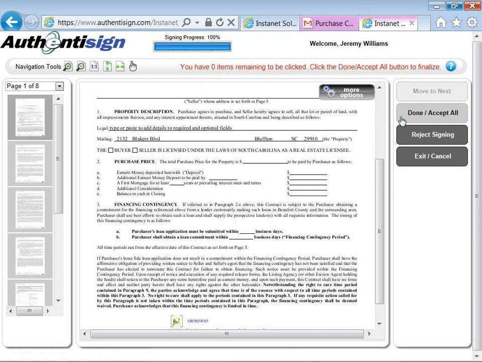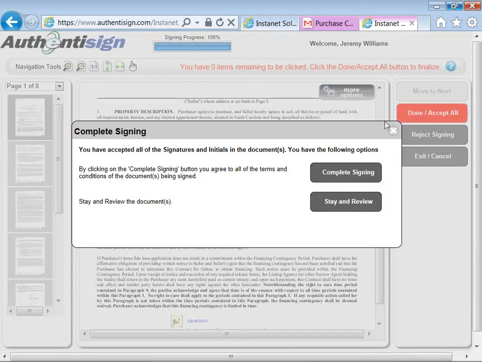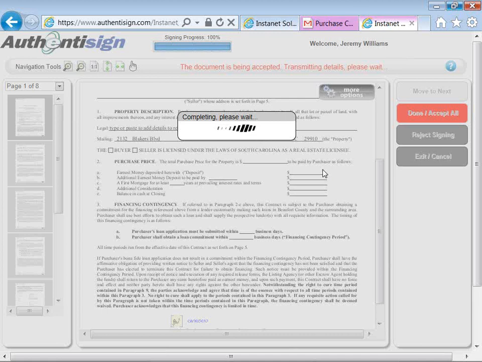We're done. We've clicked, we've read, we understand. Even Authentisign is going to prompt to stay and review. No, you're ready, you're done, you're reviewed, you're comfortable and confident. Yes, I am. I'm going to complete the signing. Authentisign will now deliver that invitation to the next signing participant. Once it's complete, we're going to get a little thank you message.